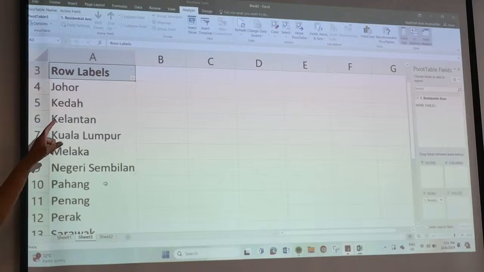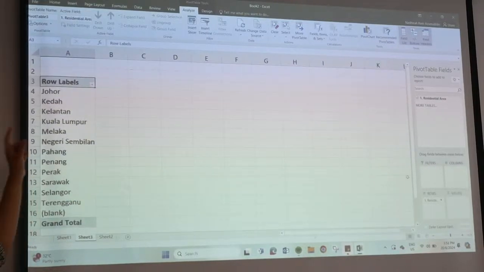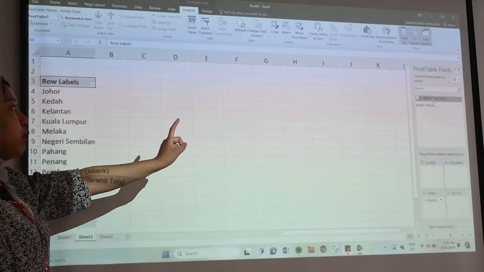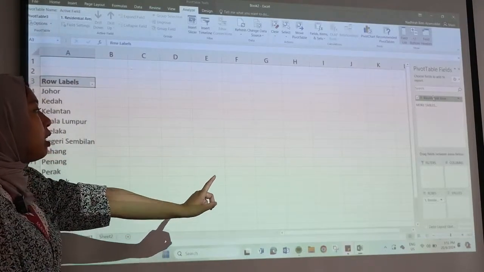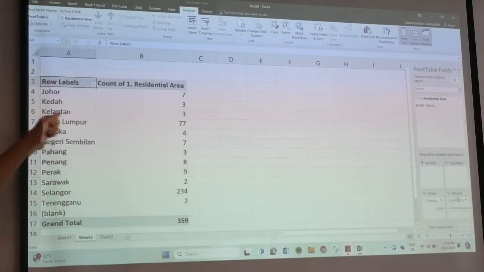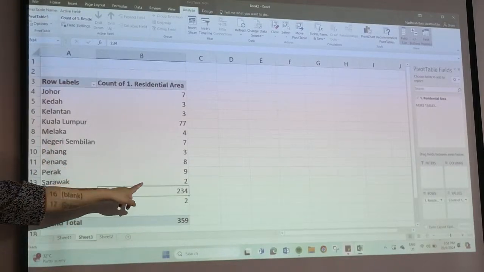So right now, we are going to do the same thing that we did just now manually using the COUNTIF, but by a single click through pivot table. So right now, Ms. Ashikin will drag the same data into the values, and yeah, magically it has been calculated like this. So let's cross check.